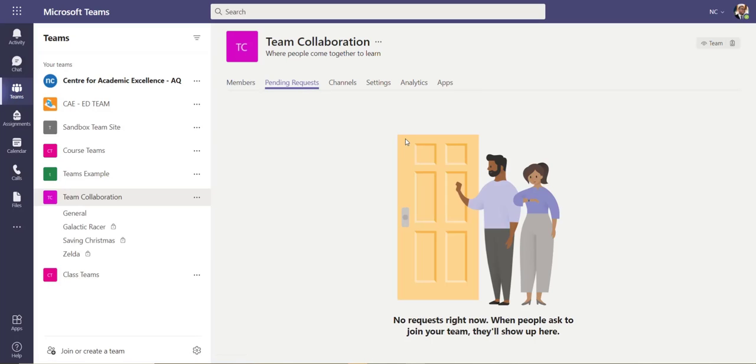Next, we have pending requests, which is fairly straightforward. This page shows you members who were added to the team but have not yet made a decision on whether or not they would like to join. So the pending requests would be listed here, and you can identify which team members have not yet visited the space or have not yet accepted membership to the space.